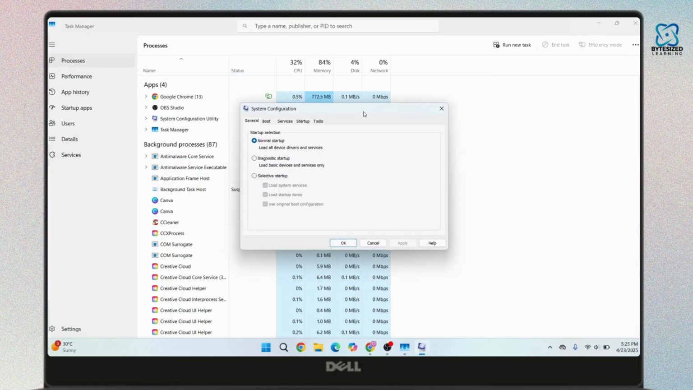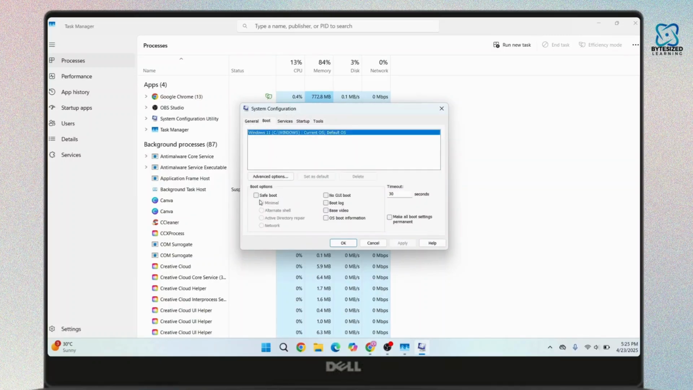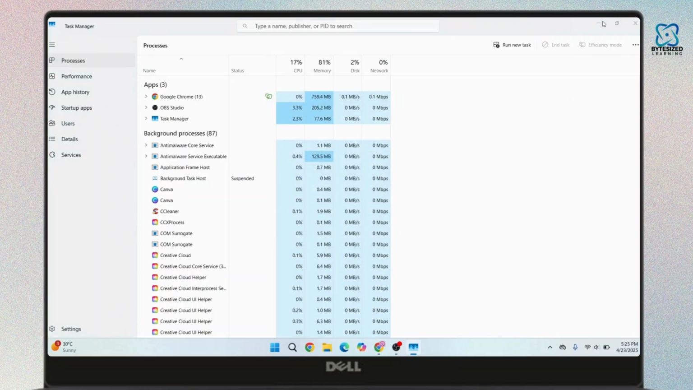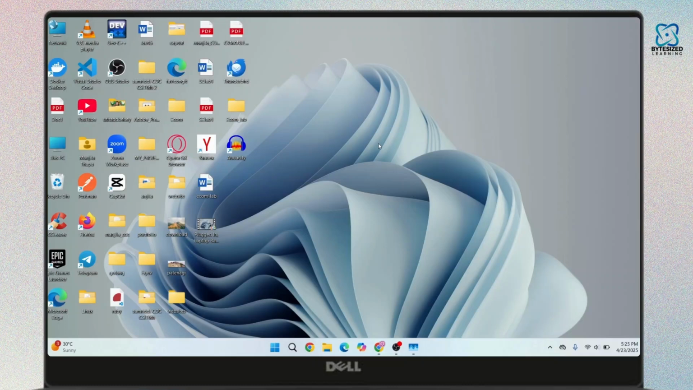Then you will see this new pop-up box that says system configuration. Here head towards the boot section. And now here you have to select safe boot. Once you're done, click on apply, then click on OK. Once you do that, you will see another pop-up box on your interface where you will have an option to restart. All you have to do is simply click on the restart button and with that you will exit from the safe mode.